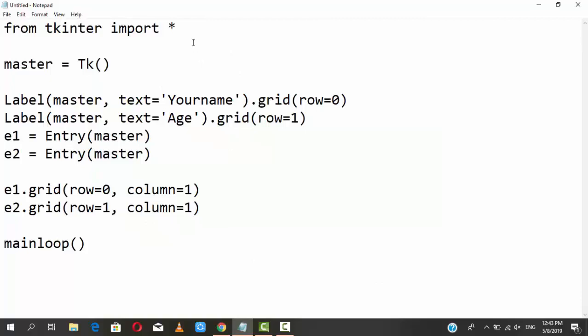You can see here I had imported the statement from Tkinter import all, and I had set the variable master equals to Tk. Here I'm going to set the labels of my GUI application. The first label name is your name, and the second label name is age, and this is the master, which I had set as the variable here. I'm going to call it here, and set it in a grid format. Grid format means we'll have rows and columns in a grid.